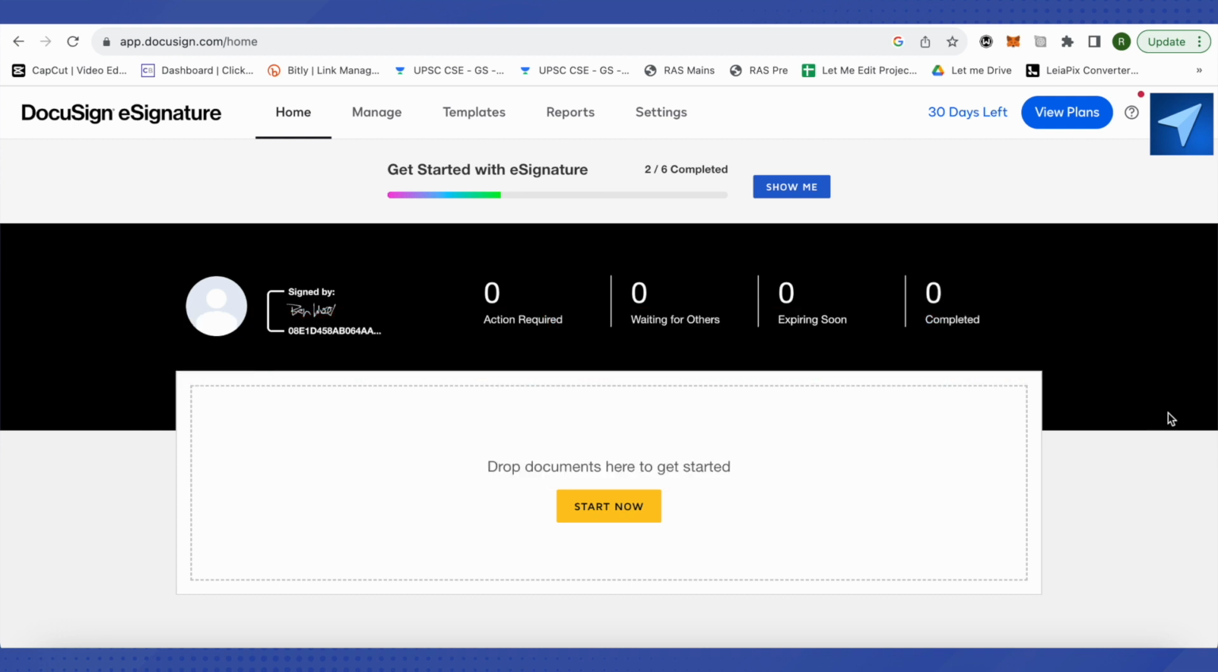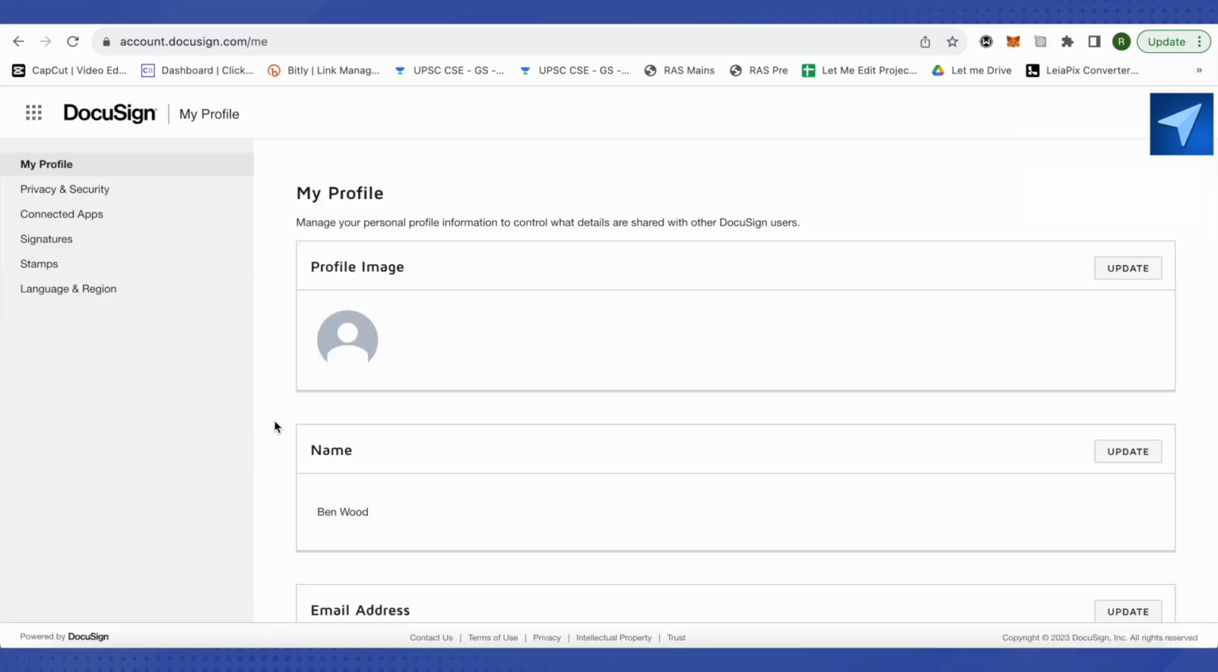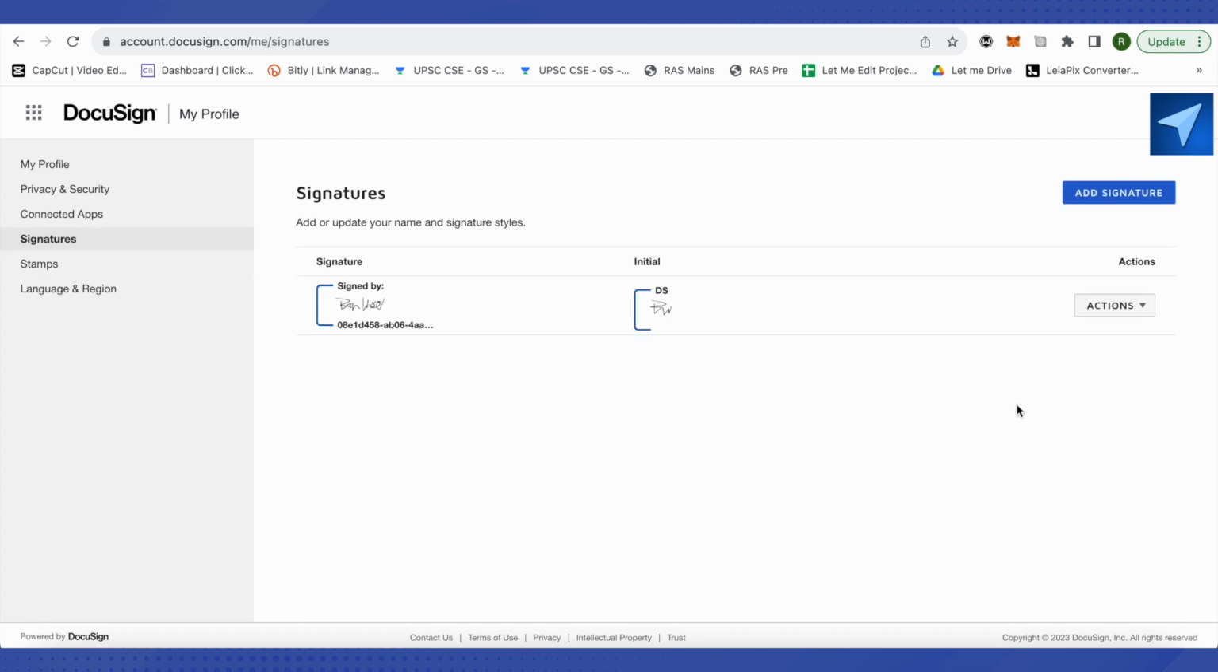So for this you will have to open up your DocuSign account, and after that click on the top right hand side corner on your profile. After that click on this option of manage profile, and this way you would be headed over to this profile. After that, now you need to select the option of signatures at the left hand side, and here you can change your existing signature or you can also add a new signature.